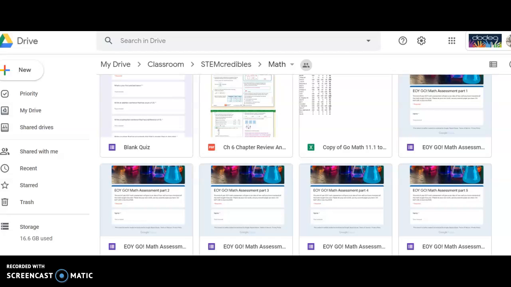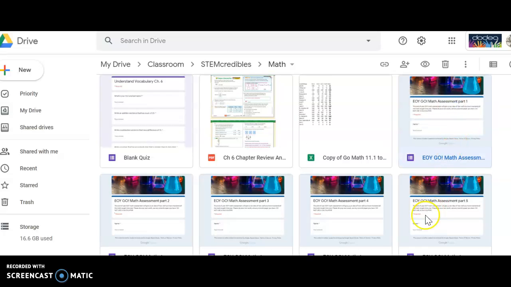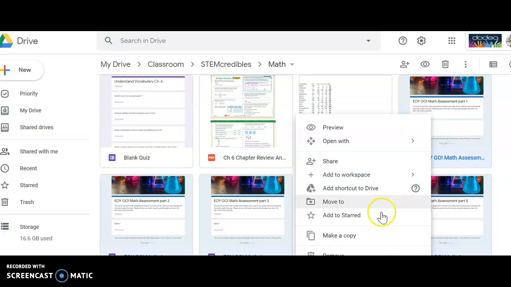Currently, I'm in my classroom drive, STEM Credibles. You can see the pathway to get there. I'm in my math folder. I'm going to be making a copy of parts 1, 2, 3. It'll let me. 4 and 5.